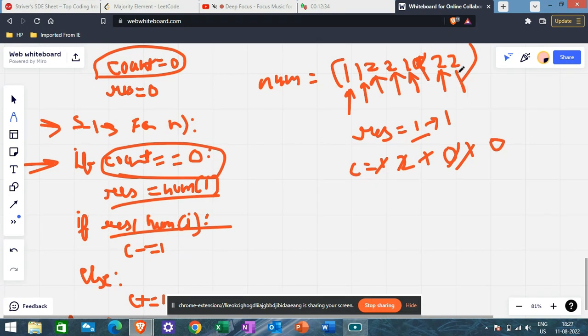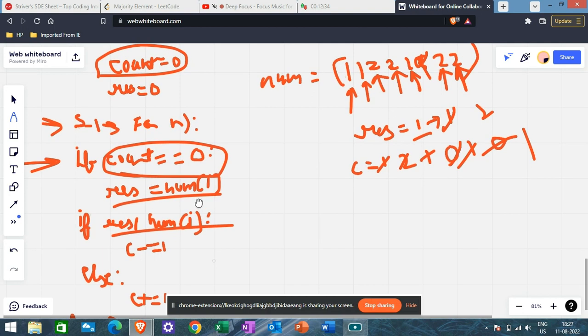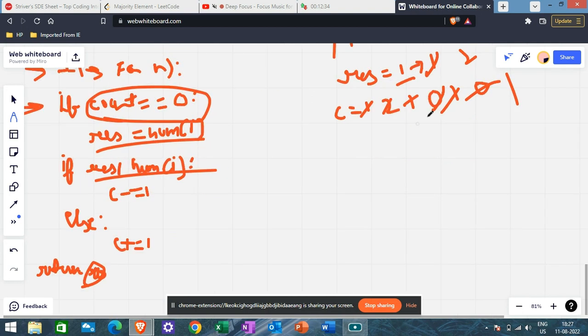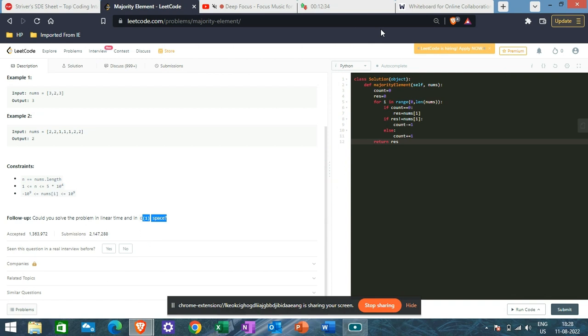Again it goes to this index and checks count equal to 0. Yes, so res becomes 2. Now res is 2, and res not equal to nums of i is false since both are 2, so that condition is false and the else condition is true. Now count becomes 1, and in the last we return res, so res is 2. So the answer is 2. It is a pretty simple approach, guys, a pretty simple algorithm.